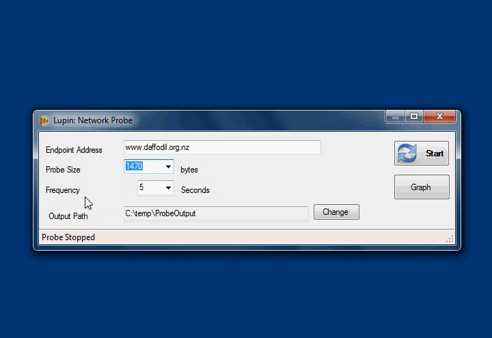Also, how often you want to run the tests. These tests will run continuously once you start them. Because this is just a real-time test here, I'm going to run them every 5 seconds so we can see change over time.